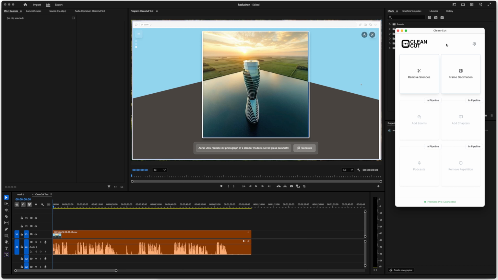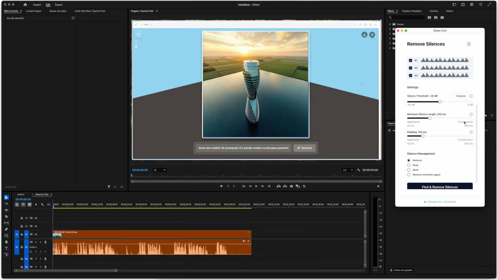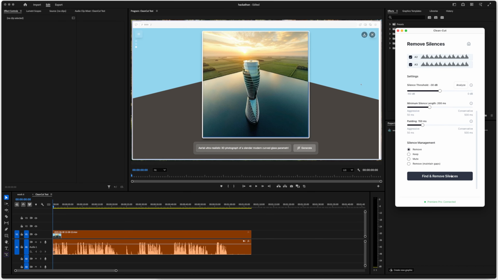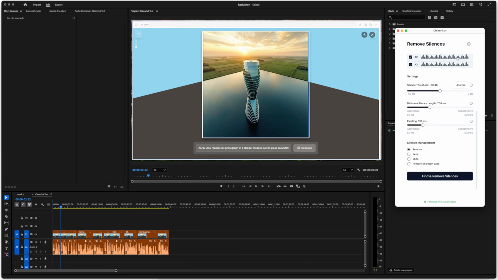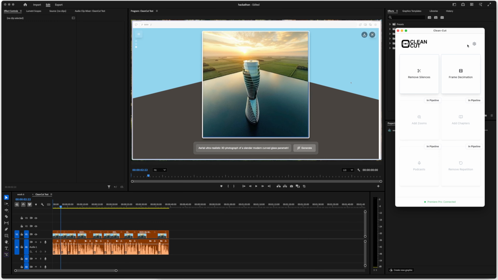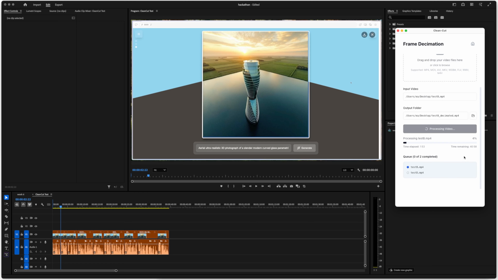So in this case, I can go back into remove silences and I can process the silences in my scene. This will work as normal. And if I go back onto the home page and back onto the Frame Decimation menu, CleanCut continues to run the frame decimation process in the background.